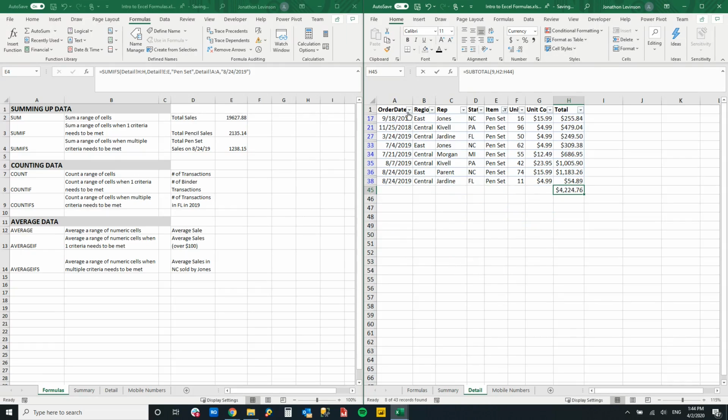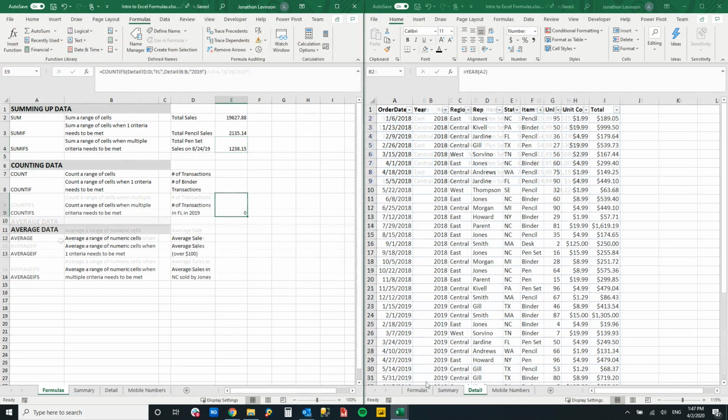So if you just want to validate and double check that this is actually correct, we're going to go here. Here's my 8/24. If I drag these and sum them, I can see my sum down in the bottom: 1238.15. I'm not going to go through all the rest of these, but you have these same functions in counting as well as average. So let's talk about the next one.